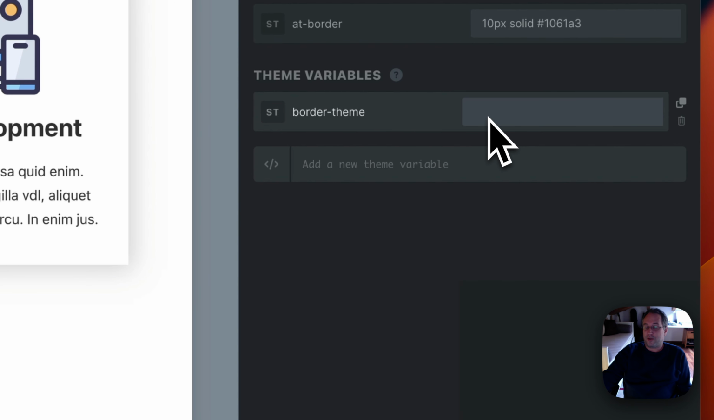You have two options to set the value. You have the static value, which is the default, and you can write 1 pixel solid red, for example, for my border. But you can also change from static to fluid or clamp just by clicking this button here. If you click here, it will change to a clamp function, and you can set the first one, the minimum value, which will apply on the smaller devices, and the maximum value, which will apply on your desktop and higher.